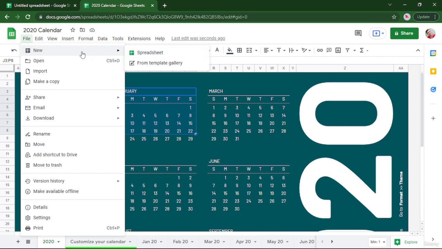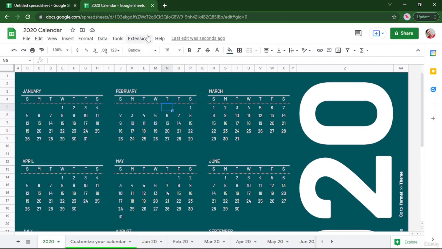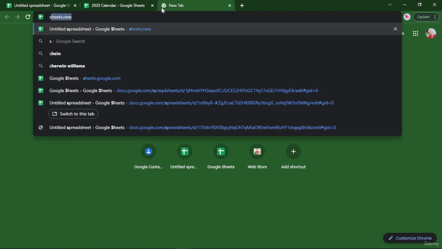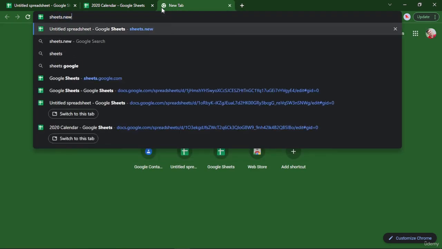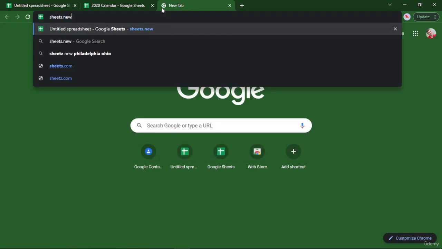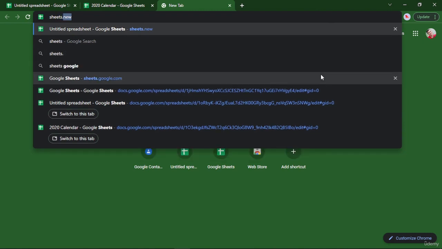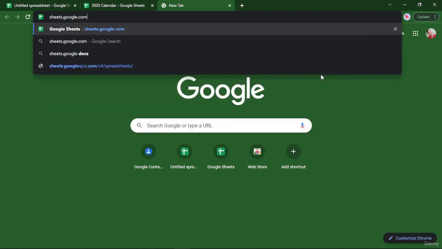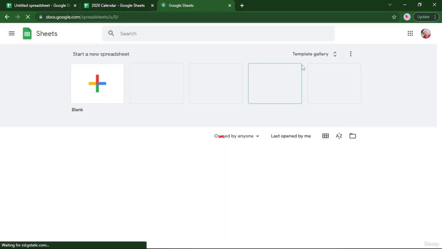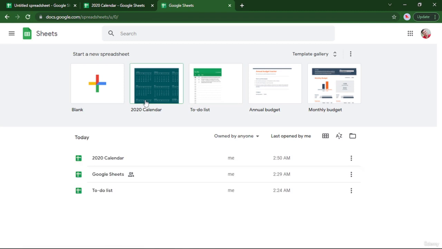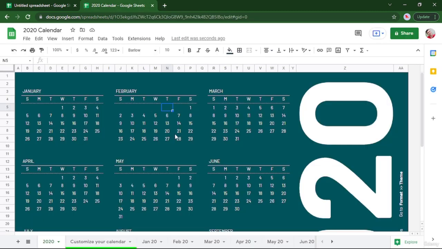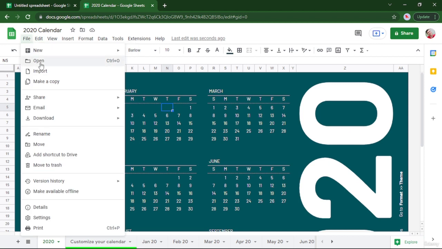So it's basically a new one, okay? There's nothing wrong with it. Another way is to just type sheets.new, and that is also helpful. Maybe you can also do that from sheets.google.com. So either way, it's the same thing, and you'll get the same result.